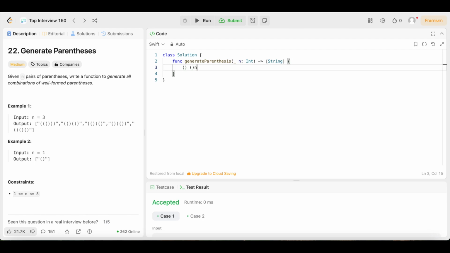That's 3 parentheses, not just this one. Not just like this. This is not what they mean when they say 3 parentheses. They mean this when they say 3 parentheses.